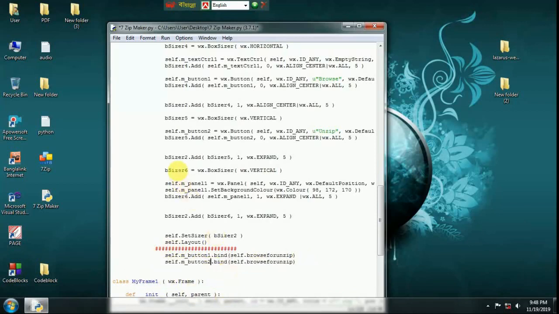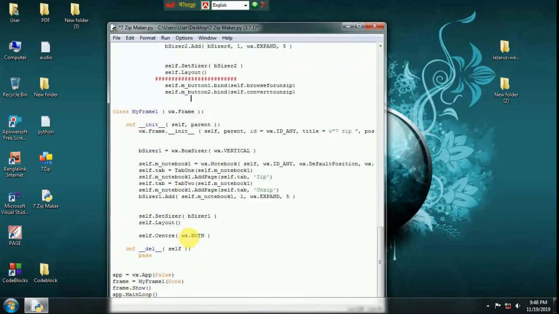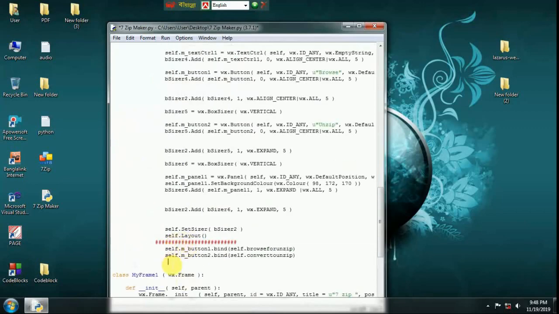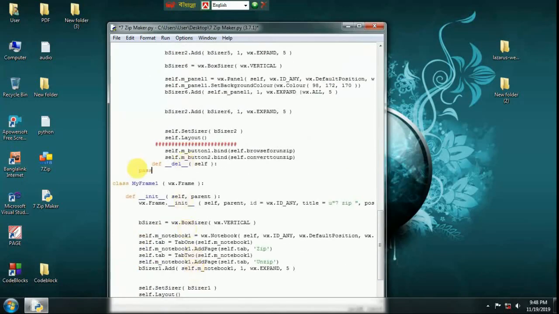Button 2 unzip. Convert to zip, convert to unzip. Copy this event. One, two, three, four.